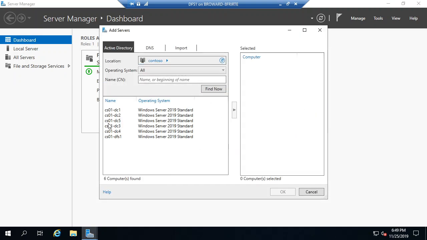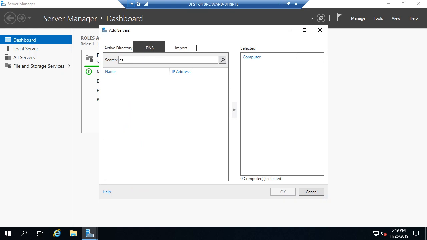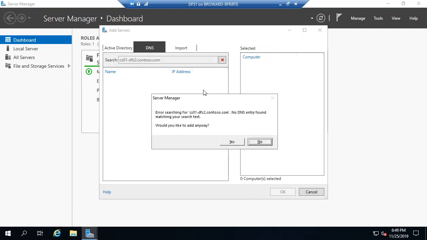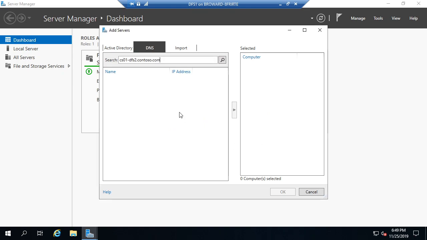I don't have a lot of servers, so I'm just hitting find now. Why isn't this working? Why don't I see DFS2? Because it's probably not replicated over yet. So I'm just going to go by name. Again, that's not even replicated.